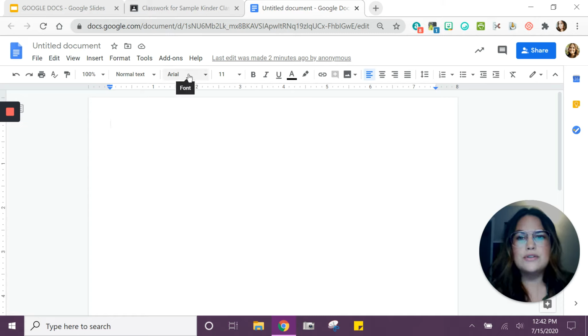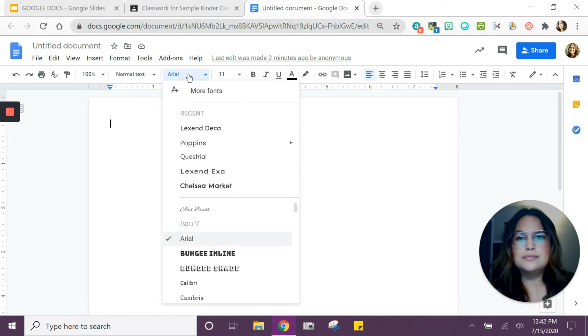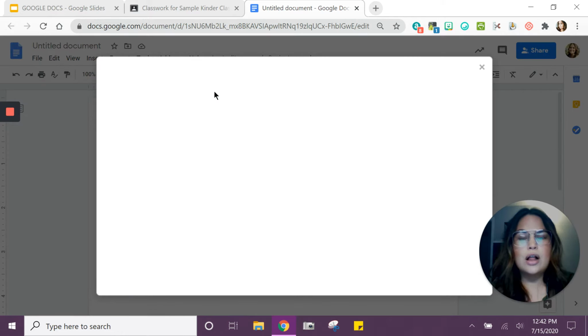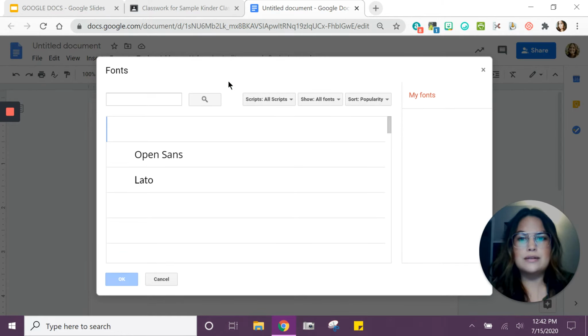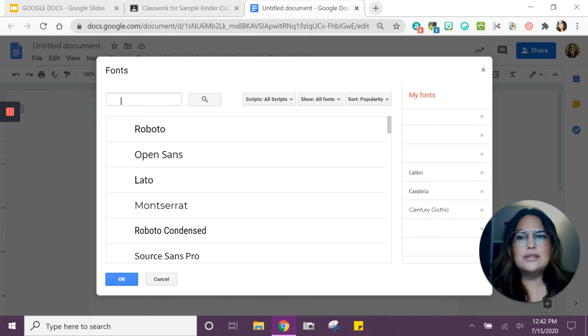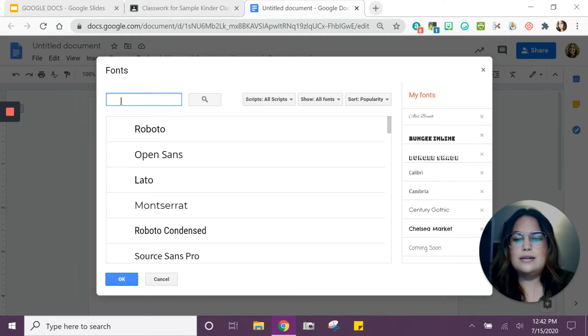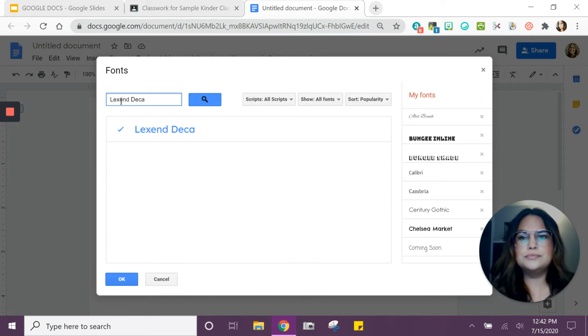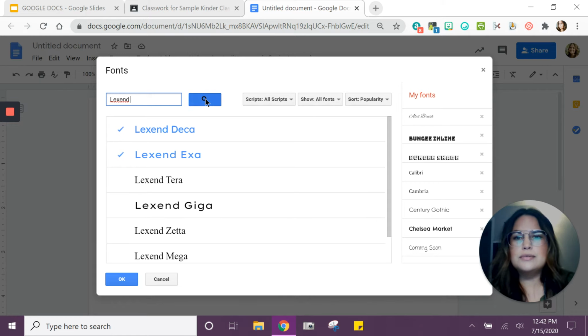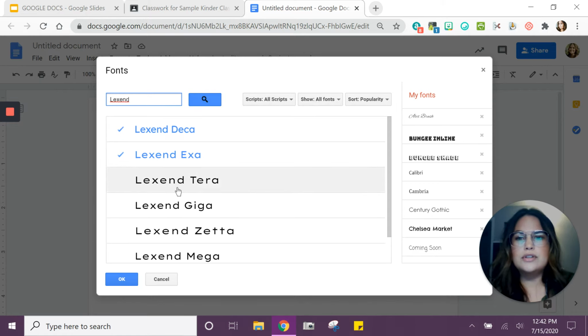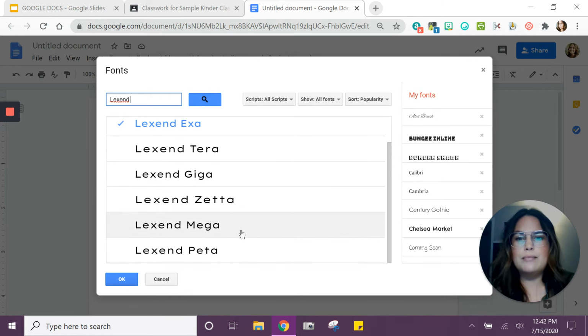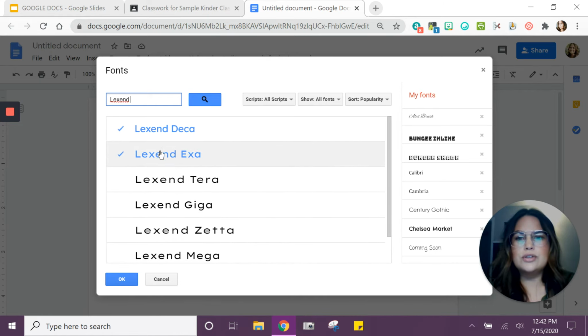So come up here to the font, open that up, and we're going to go to More fonts right here. This is going to allow us to search through all of the fonts that Google has, and they have a ton. Up here in this search box, you are going to put in the name of the font, which is Lexend Deca. If you just put in Lexend and click search, then all of the different fonts in this family will come up. As you can see, Google has created quite a few.